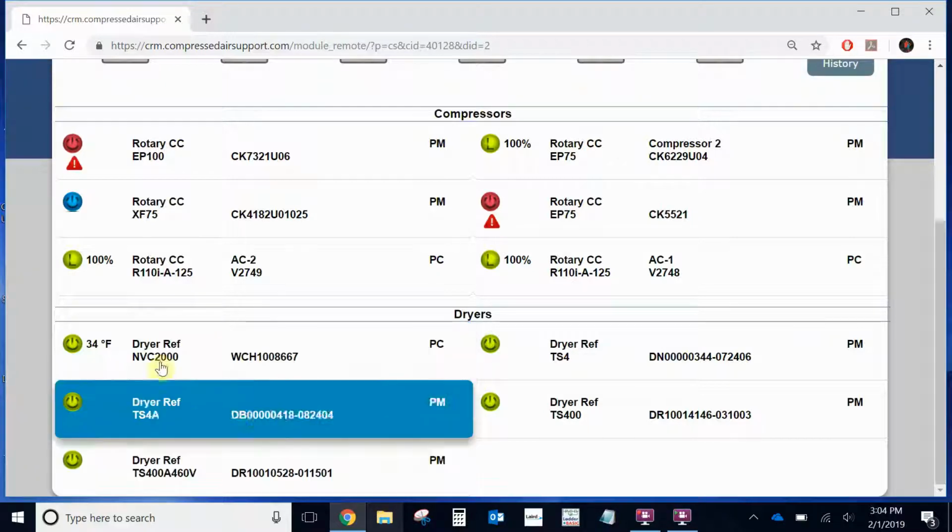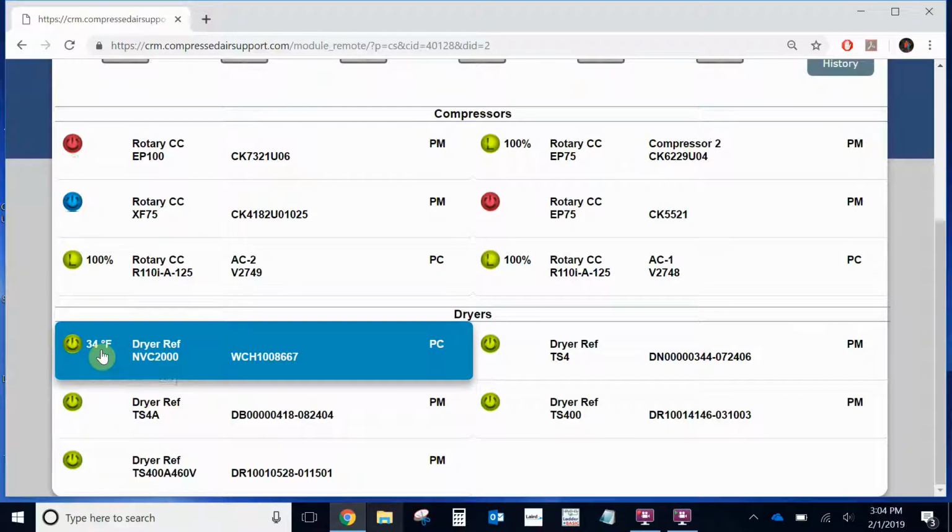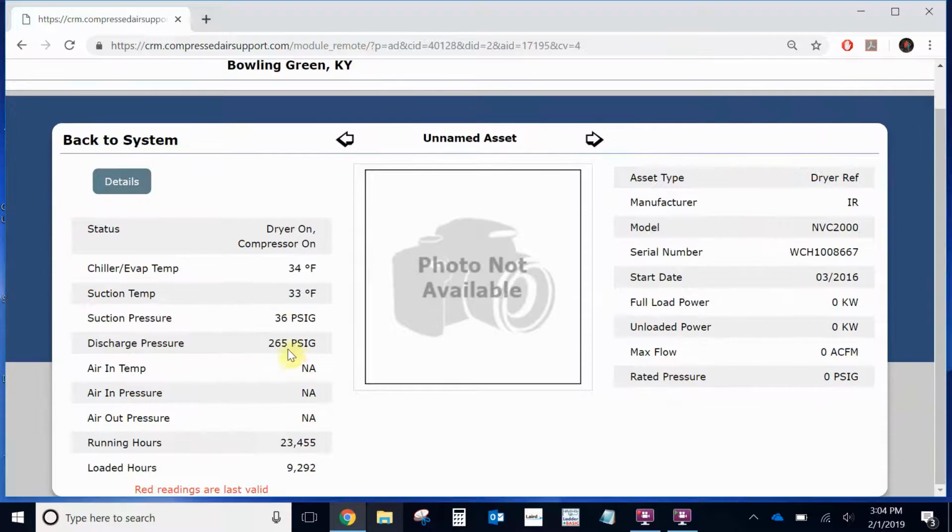So some dryers have a dew point that's shown here. That means that that dryer has a controller on it that we can get more data from, and we can actually tell what the dew point is. And so if you go there, you can see the pressure and the dew point and everything, and the compressor status. It was off earlier, now it's on.